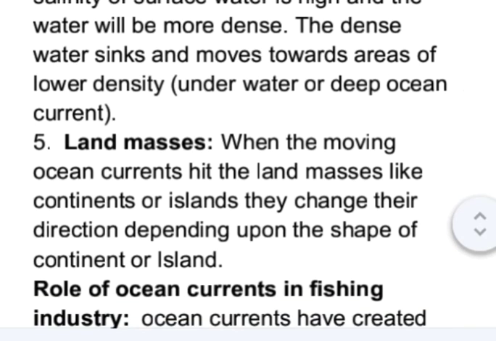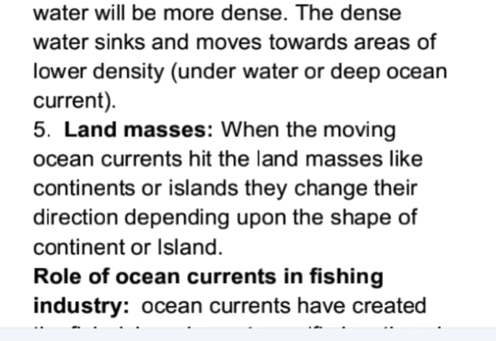Next is land masses. When the moving ocean currents hit the land masses like continents or islands, they change their direction depending upon the shape of the continent or island.